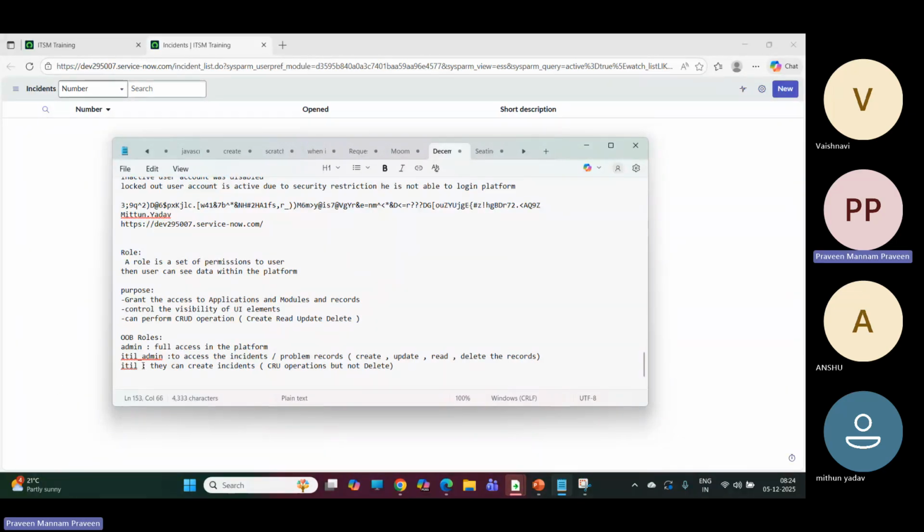Okay. So this is the difference between ITIL and ITIL admin. ITIL and ITIL admin people can work on customer issues. ITIL can only perform CRU operations: create, read, update. Apart from that, they cannot do anything, which means they cannot delete. ITIL admin people, along with the ITIL role, can additionally delete the records.